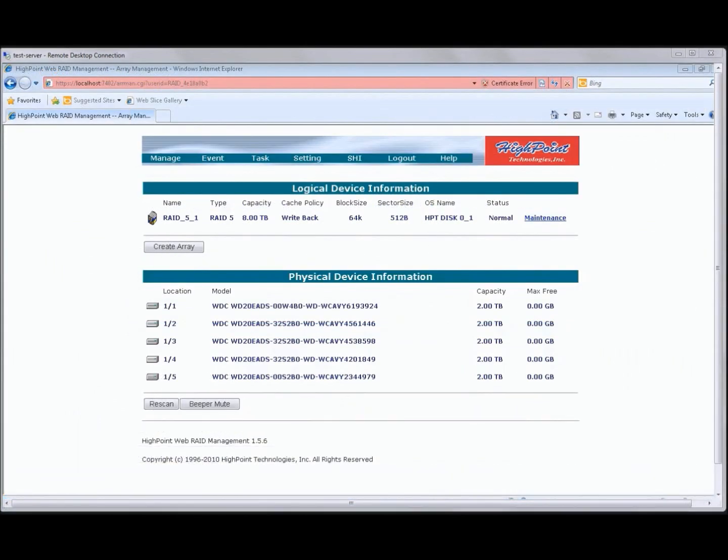Okay, now that we've finished the expansion, you can now see the entire array says 8 terabytes, and it shows only one device, and it shows all 5 drives attached to the one array. Again, I want to caution you that you need to test out the drives. Don't make the same mistakes I did.